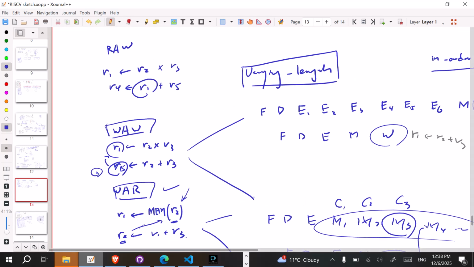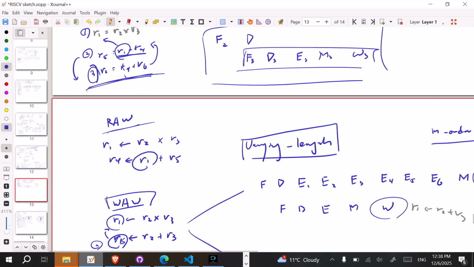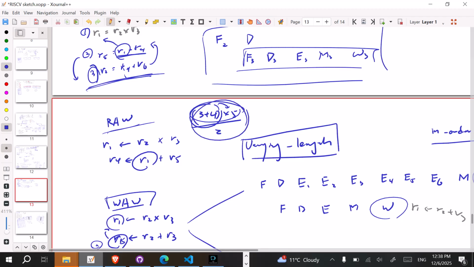So the read after write is, no matter how many buckets you have, you always need this dependency, because maybe I have, I don't know, 3 plus 4 and then multiplied by 5 and then divided by 2. So you need this first, and then this, and then this. You always have to execute this sequentially.